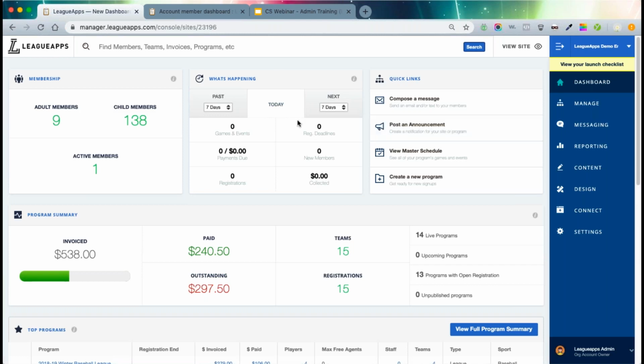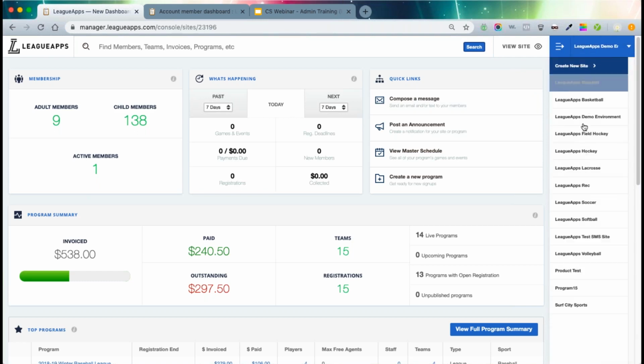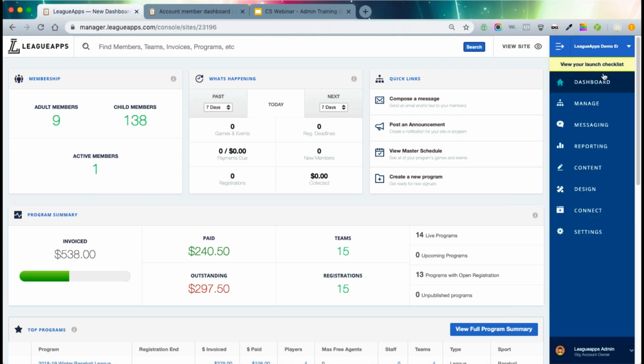Okay, so back to the dashboard, I want to do a quick rundown through the sidebar here and just make sure you guys know where to find things. So up at the top, you'll have your site name. If you have subsites, this is where you can switch in between those subsites. We have quite a few. Most people don't have any, but if you are running multiple organizations, you can switch between those here.